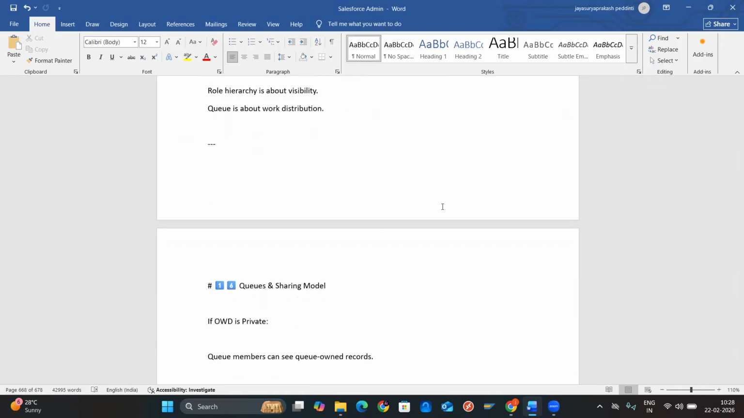Got it? So you just need to know the small abbreviations, small definitions. If you are storing that, automatically you can remember that the queue is distributing the workload. Okay. And role hierarchy is about the visibility. Okay. So like that you can work on the particular use case.